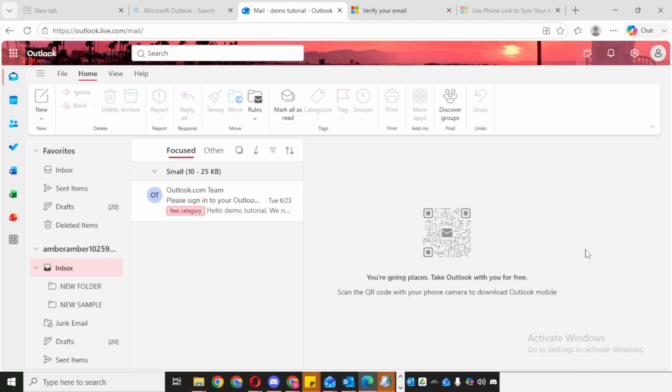To begin, open Outlook and make sure you're signed into the correct Microsoft account. Once Outlook is open, take a moment to look over the main interface so it's easier to follow the next step. Depending on your version of Outlook, the layout may look slightly different, but the key tools are usually in familiar places. Next, look for the grid icon on the left side of the screen.